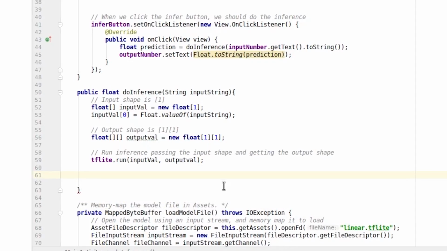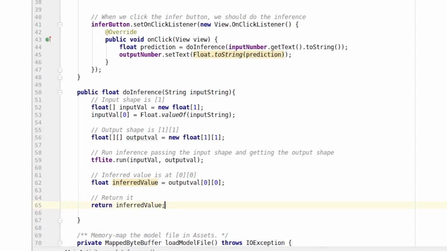tflite then writes the results to the output value so we can read it out into a float, which we then return to the calling function.